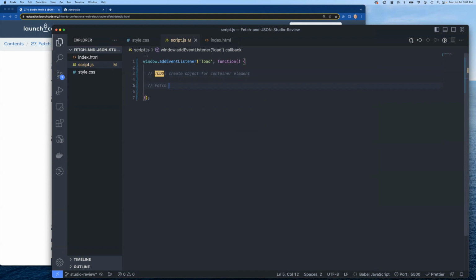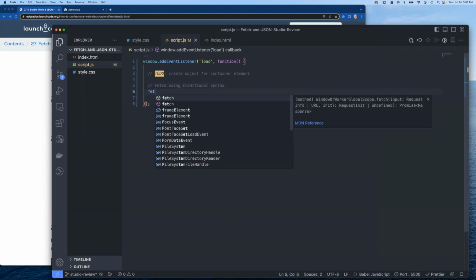And here's what I'm going to do. I'm going to solve this for you first with the traditional syntax, because even though most people use async await these days, you probably at some point could run into some legacy code that has some of the older syntax here. So I'm going to do it both ways. We'll start with the traditional. So I'm going to say fetch using traditional syntax. And then we just say fetch.